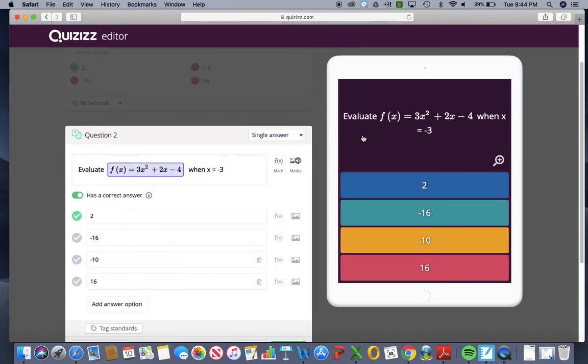And then I can save it. So it's the same type of question, just has a different equation. I can change what my x value is that I want them to plug in. Let's say I want to say plug in 0. And now I need to change my answers.